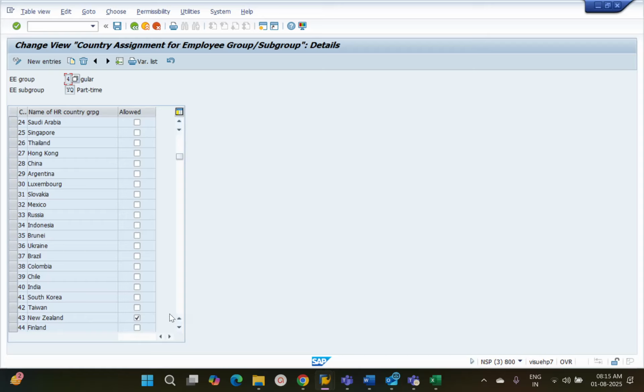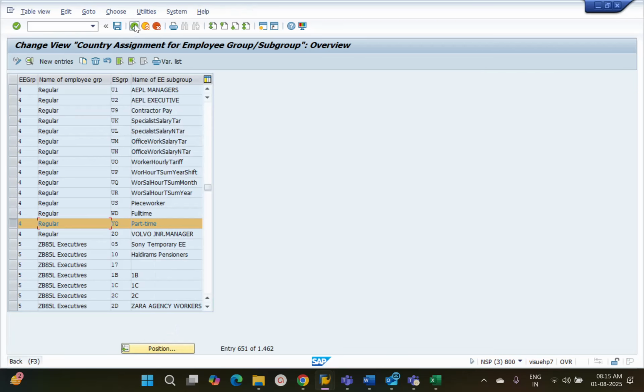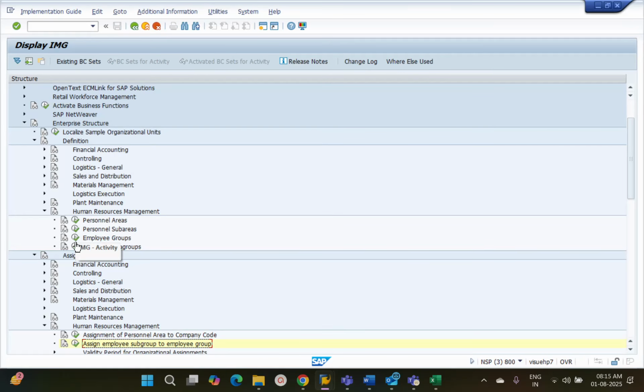Okay, it's there. Okay, it is fine, right? Employee group and subgroups are fine, but you need to check your company code, personal area and sub area. If you have given wrong addresses, please make sure that you correct them. Currency as well as address. Okay. Thank you.